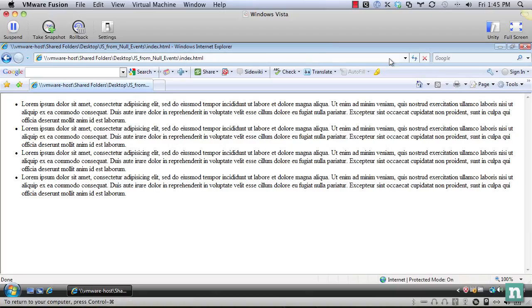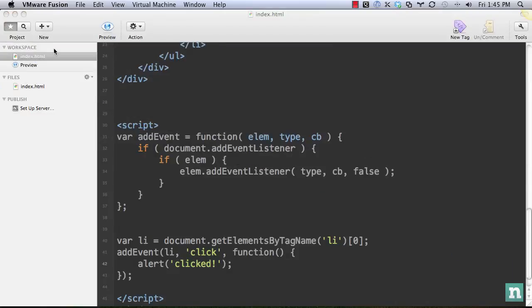So I have the same page open. Let's refresh it. Click around. Okay, nothing works. Let's click on the very first list item, and still nothing is happening. What's going on here? Why isn't this working? As we learned in Chapter 5, it's because Internet Explorer, until IE 9, which I don't have installed yet, doesn't support addEventListener. It uses its own version of attachEvent. So now we can compensate for this.